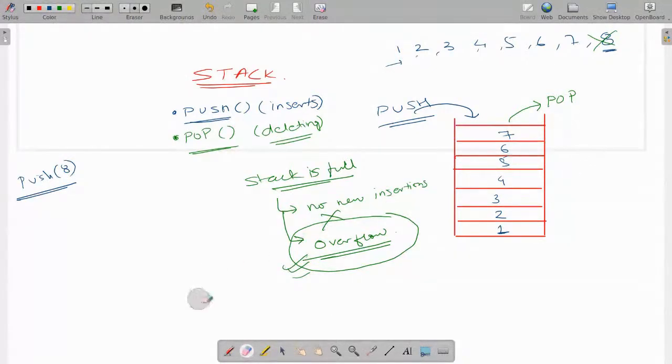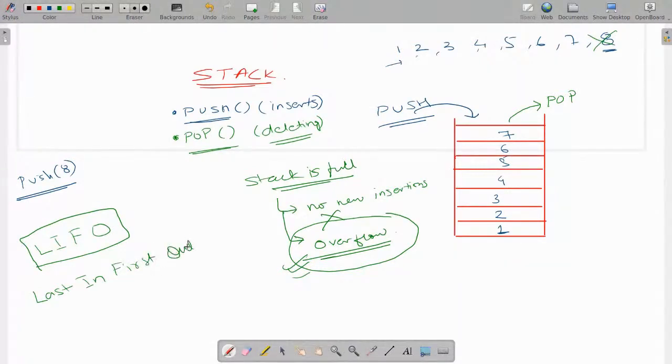Okay. So suppose I did a pop, and as this is a stack, the stack follows something known as the LIFO principle. What does stack follow? Stack follows the LIFO principle. Well, what is the LIFO principle? LIFO principle is last in, first out.